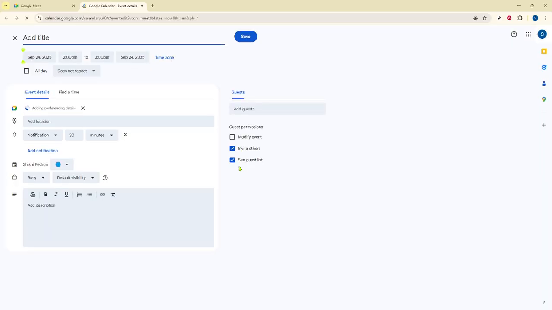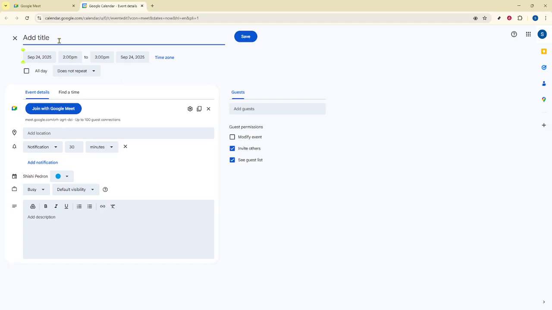Here in Google Calendar, you'll need to enter some critical details about your meeting. Start by giving your meeting a title. This is the name that both you and your guests will see, so make sure it's descriptive enough to convey the purpose of the meeting. Type the title into the labeled field on the calendar event form.